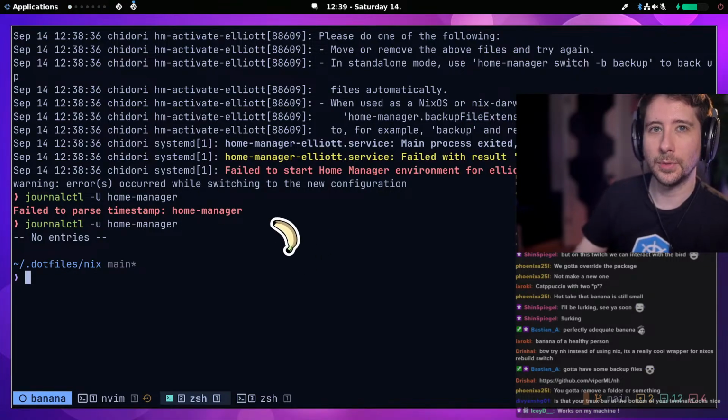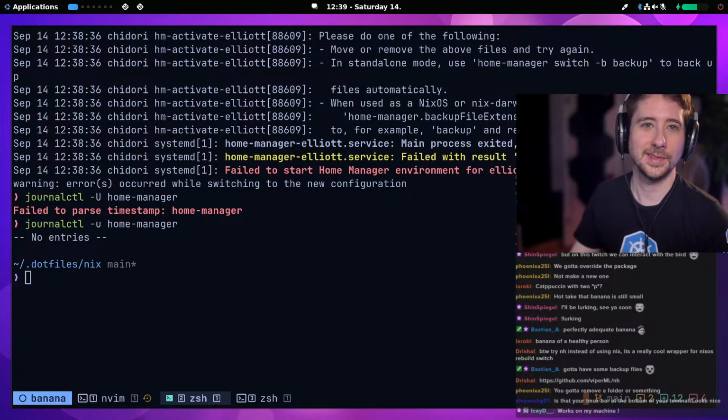Is that your Tmux bar at the bottom of the terminal? It is, yeah. Tokyo Night. That's it. You got it.